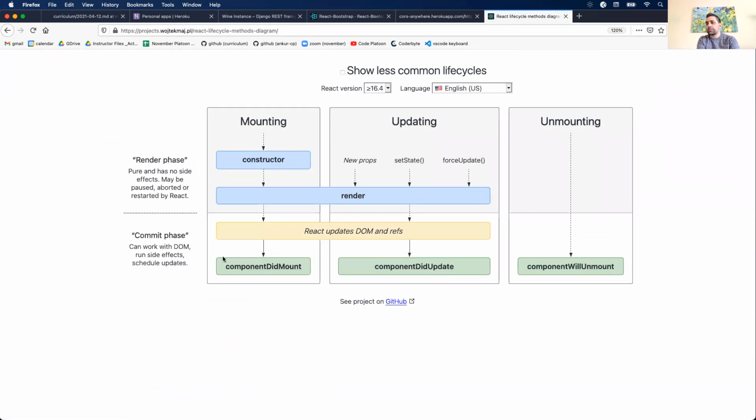All right, if you guys remember this diagram, there are three conditions under which a re-render happens. One is if your parent component updates the props that are being passed down. Second is setState. This is what we're doing in our functional component when we use setWineList. That's actually calling setState, and that's going to force a re-render. The third way to do it is calling forceUpdate.